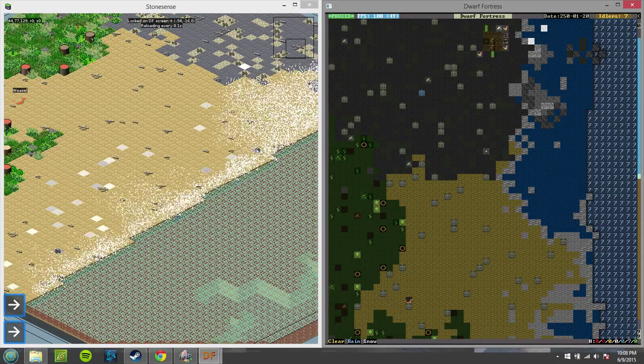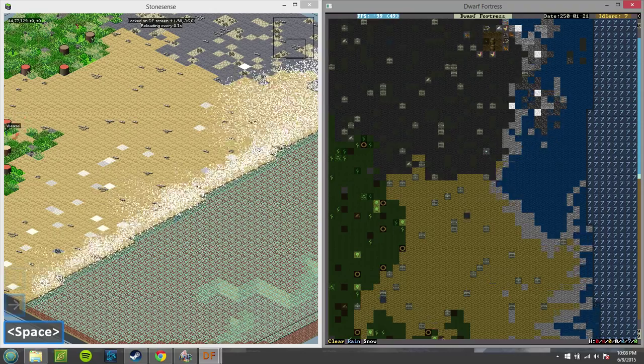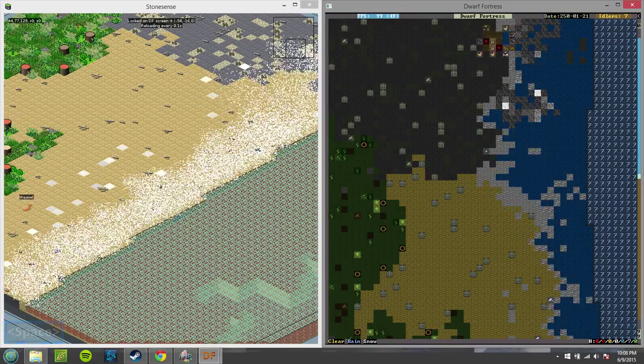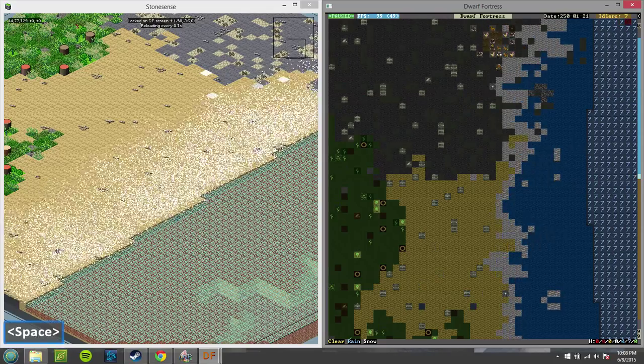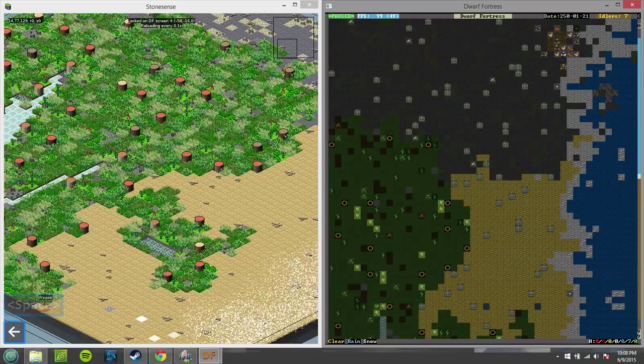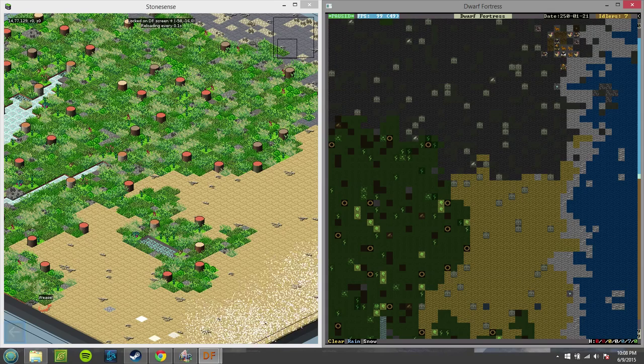Now I can go back to the water and unpause it, and you'll see the waves coming in and going out. You see a weasel running around on the left there. So it works very well as a visualization of what's happening in 3D. But let's talk about the Z axis really quickly. The circles on the right side, in the actual Dwarf Fortress game, are the tree trunks, and you can see them fleshed out a bit more in Stone Sense.